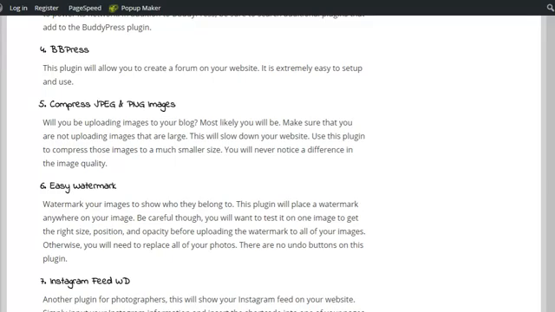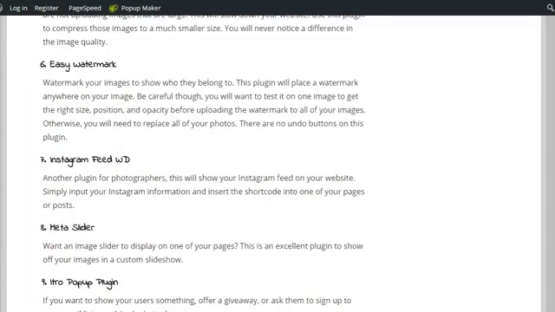It barely takes away from the image quality, and it reduces the file size greatly, and it allows your website to load a bit faster. So Compress JPEG and PNG images is a must for those uploading photography to their website. Easy Watermark is a very easy way to add a watermark to your images in bulk.